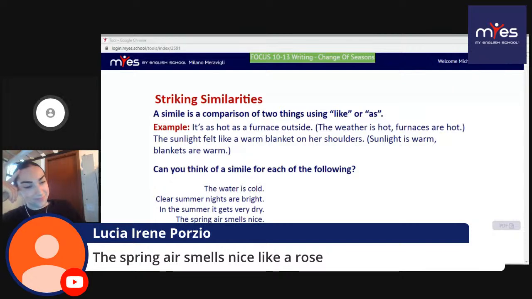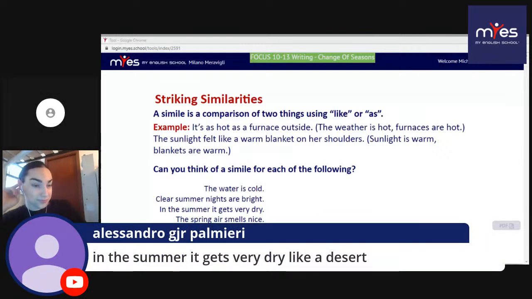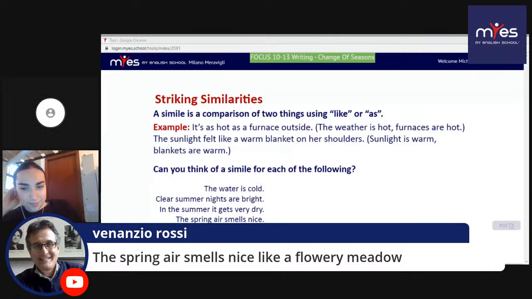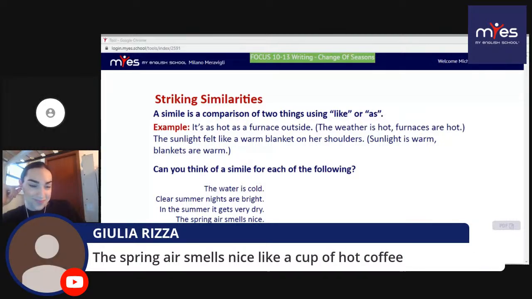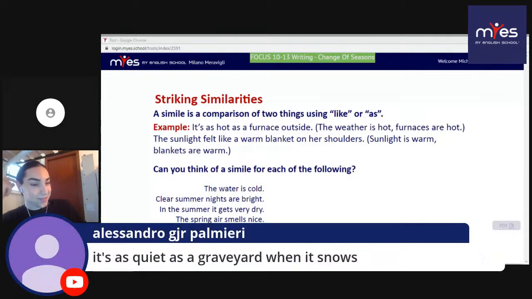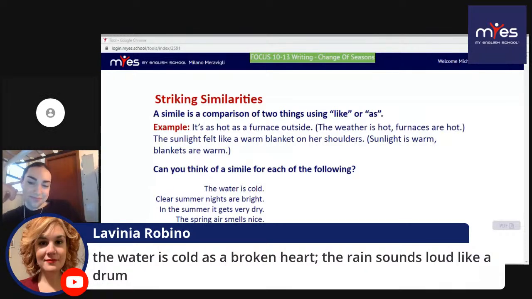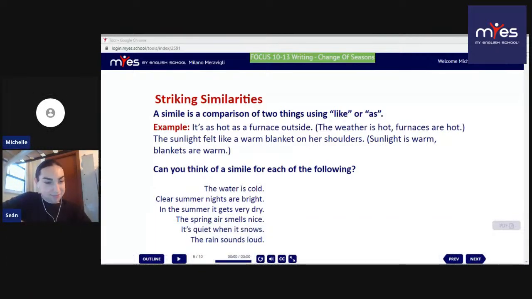Lucia says the spring air smells nice like a rose. Oh, that's lovely. In the summer, it gets very dry like a desert. Amazing. Wow, Venanzio. The spring air smells like a flowery meadow. That's beautiful. The spring air smells like a cup of hot coffee. Okay, I like that one. Hot coffee is my favorite thing, so very positive for me. It's as quiet as a graveyard when it snows. Wow, that's great, Alessandro. Lavinia says, the water is cold as a broken heart. Whoa! The rain sounds loud like a drum. Beautiful work, Lavinia. That's like a song. You should be a songwriter. There's a poet in there, the soul of a poet.